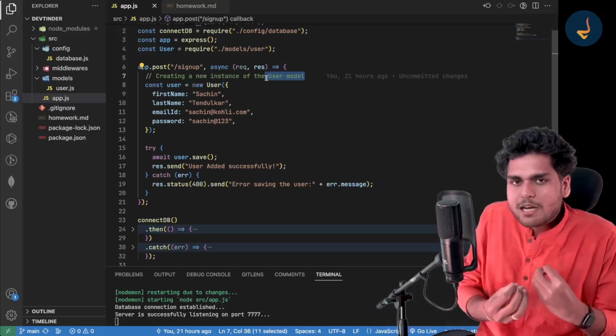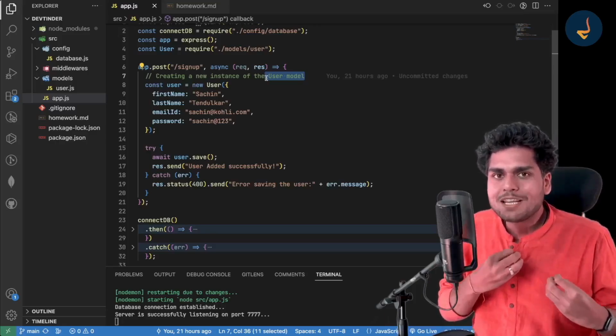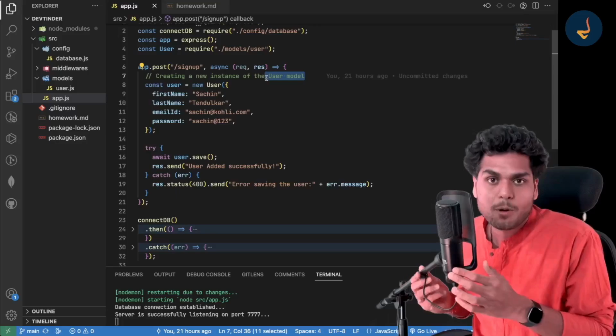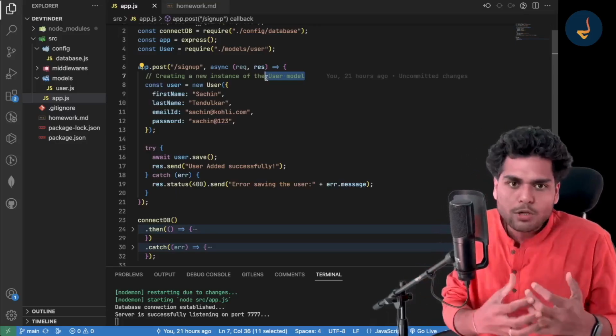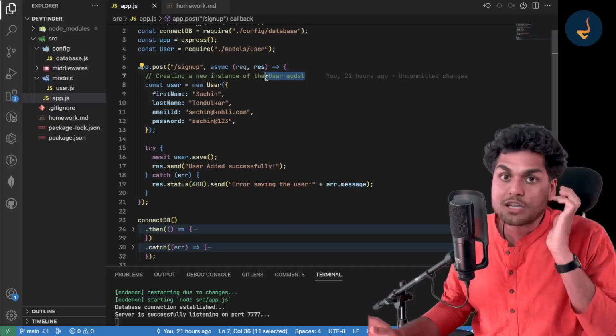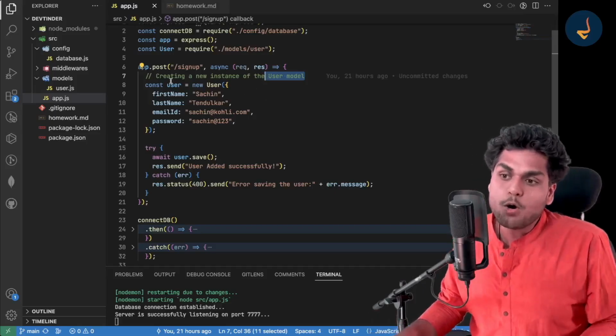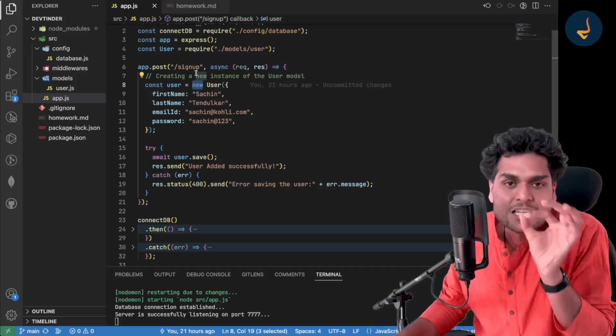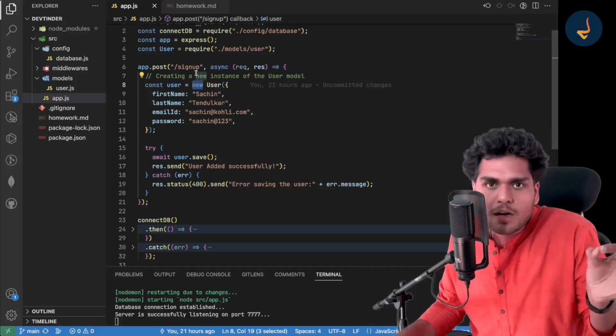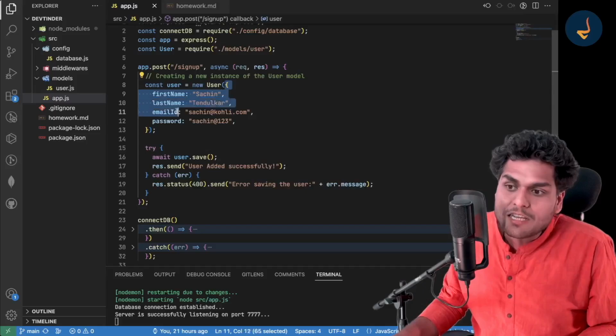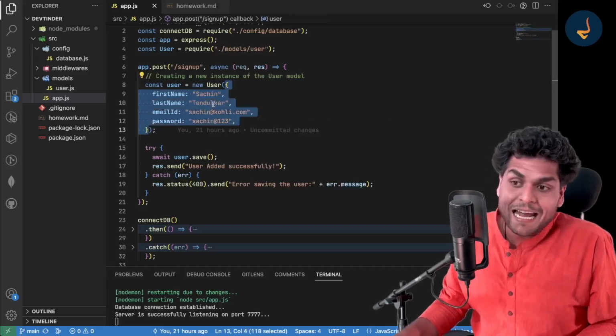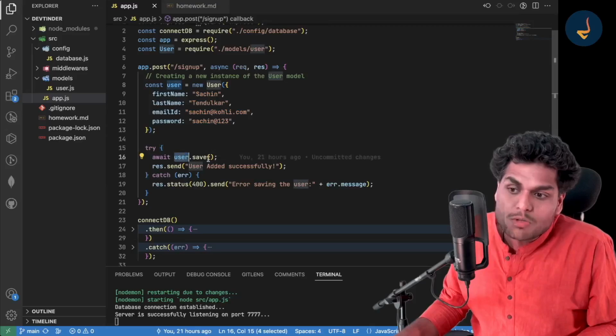So this terminology, this nomenclature, you should know it properly so that you can communicate what you are writing effectively. So this is very, very important. Listen to me. Over here, we created a new instance of the user model, and we passed this data into it, and then we did an await user.save.